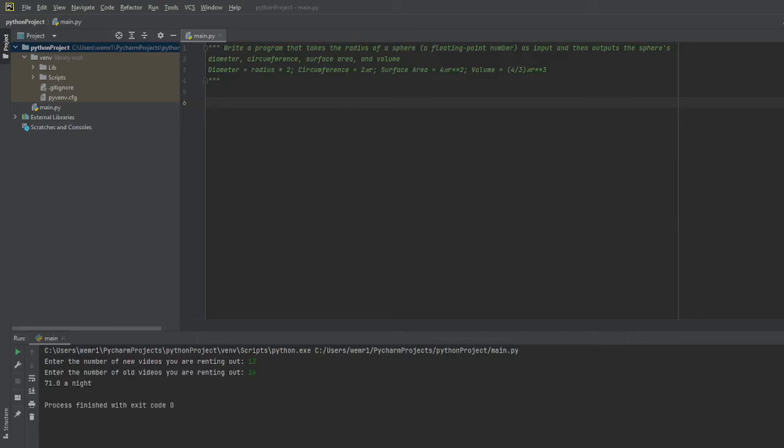In this video, we're asked to write a program that takes the radius of a sphere as an input. The radius is actually going to be a floating point number, so we have to remember to ask the input to be a floating number, and then it outputs the sphere's diameter, circumference, surface area, and volume.